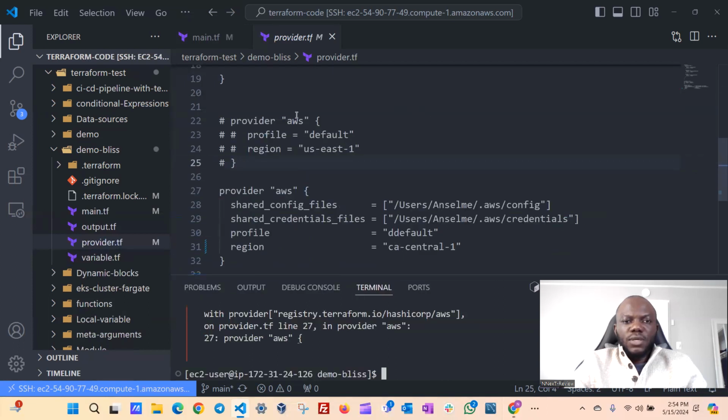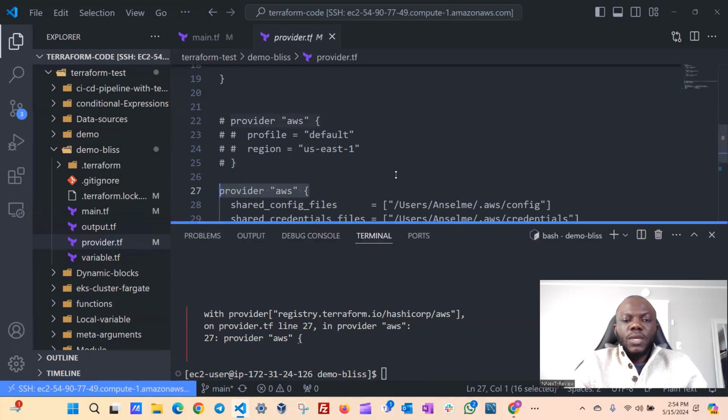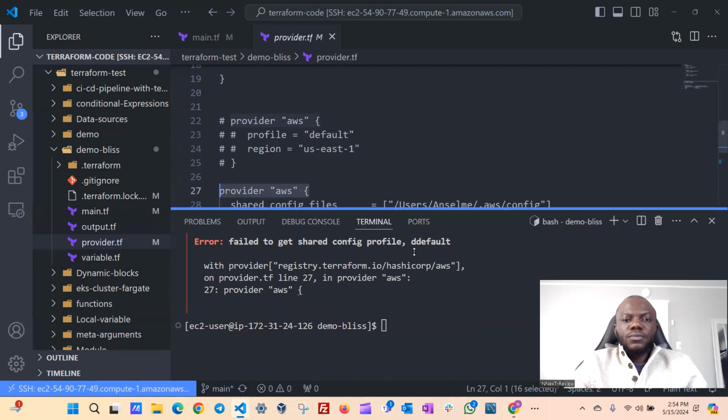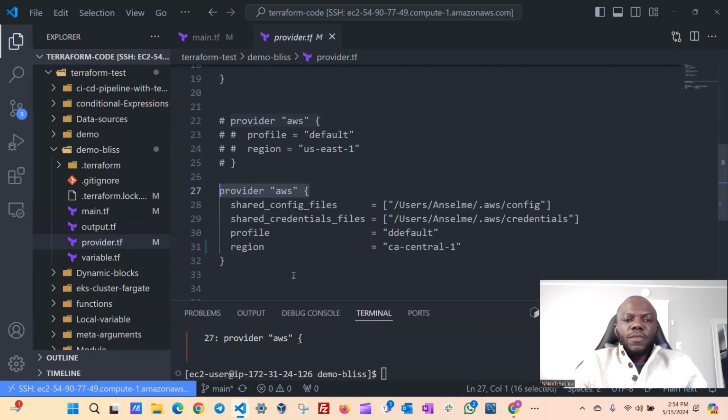So line 27 is over here. It's referencing this, so something about this block. And it says failed to get share config profile. So this is trying to get a shared configuration file, and it's trying to go to the .aws config, and it's looking for a profile named default, right?